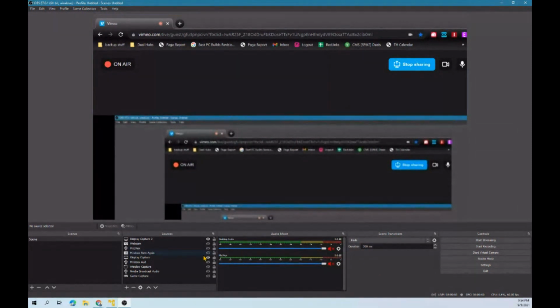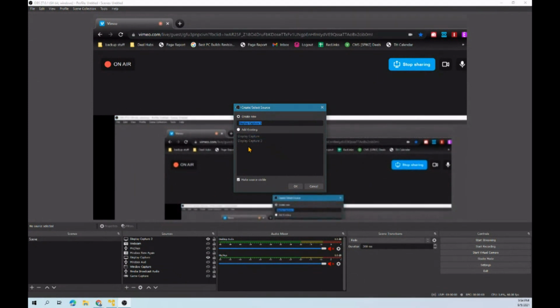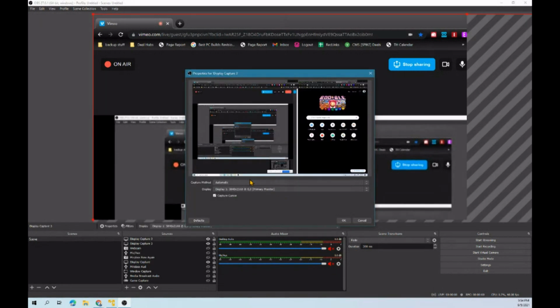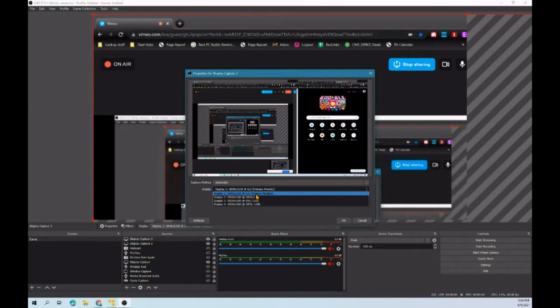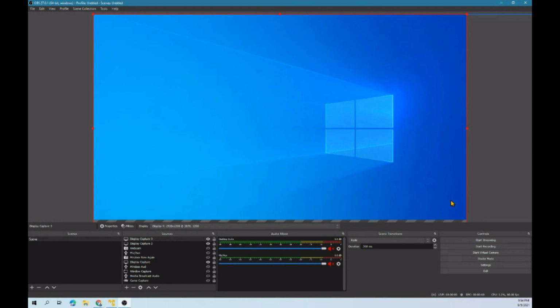So how you do it is, I have all these different possible captures here, but what you really want is to do display capture. You want to create a source called display capture. If you have multiple monitors, you can actually pick which monitor you want. So I'm going to create one called Capture 3, and I want it to be display 4 or something, right? So there's my display 4, and I can just hit start recording here.